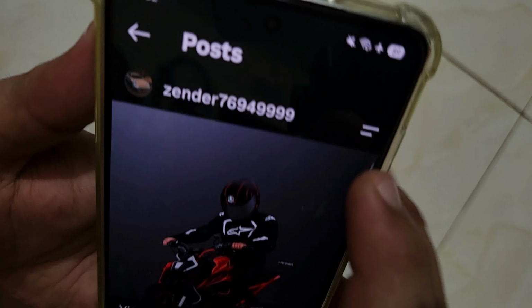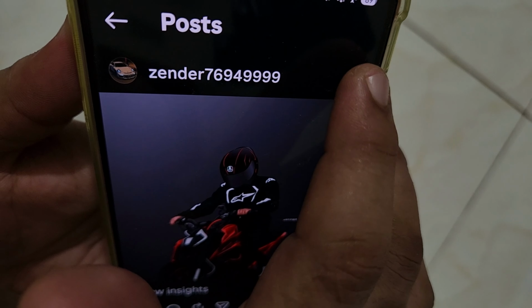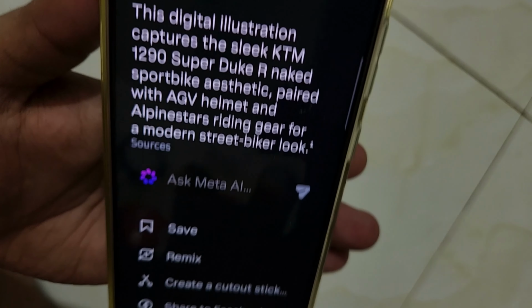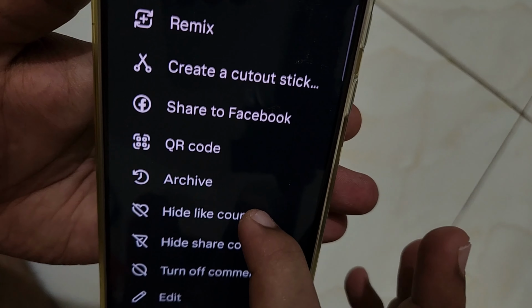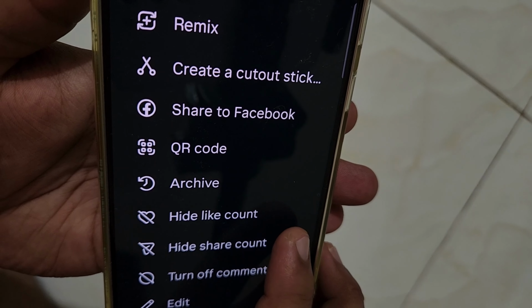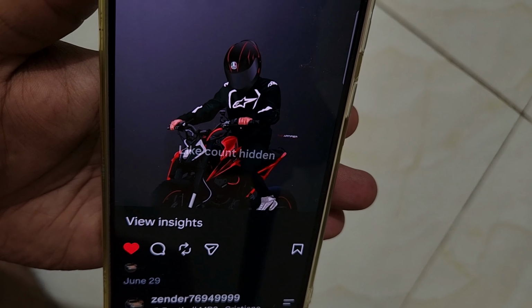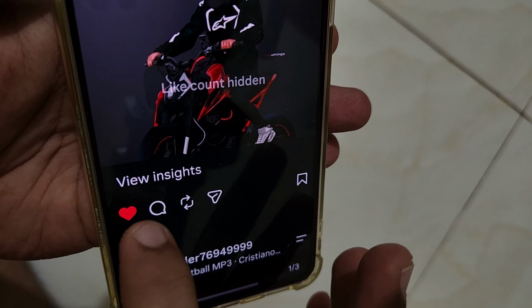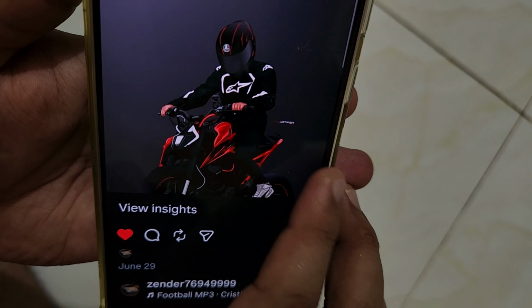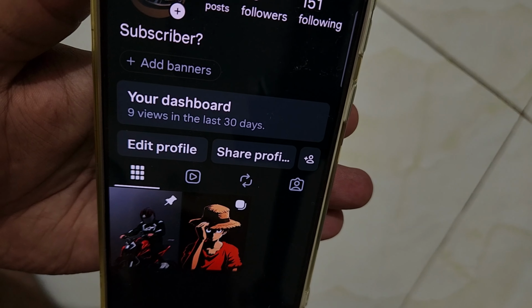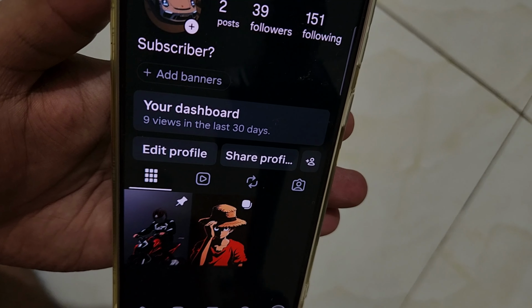To hide it, simply tap on the three-dot menu icon. After that, scroll down a little. Here you can find the hide like count option. Tap on it and boom, there is no longer a like count there. That's it. There is also another way you can completely hide likes on all posts at one time.